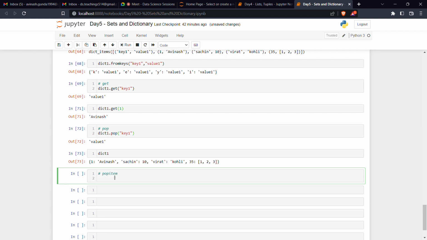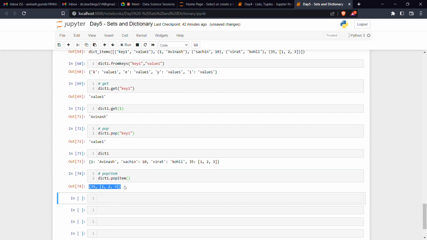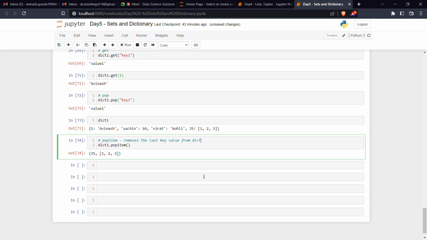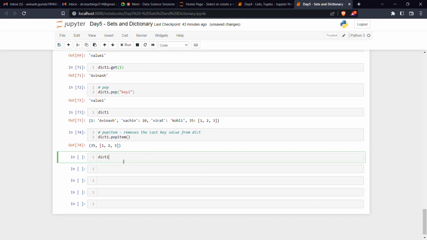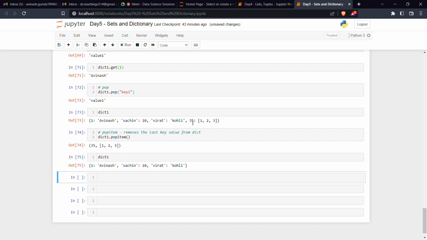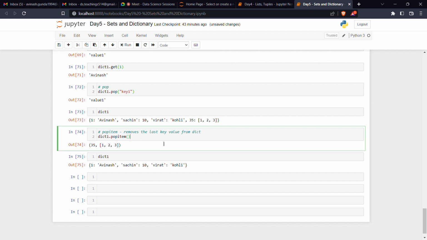Popitem. With dict1.popitem, it directly removes the last value, the last key-value pair from the dictionary. If you print dict1, the last key-value pair is gone. So that's what popitem does.